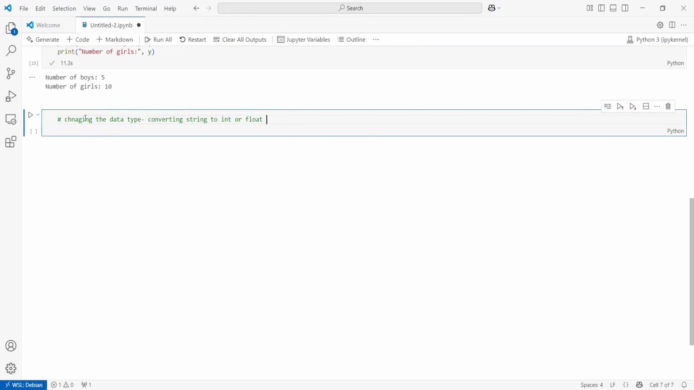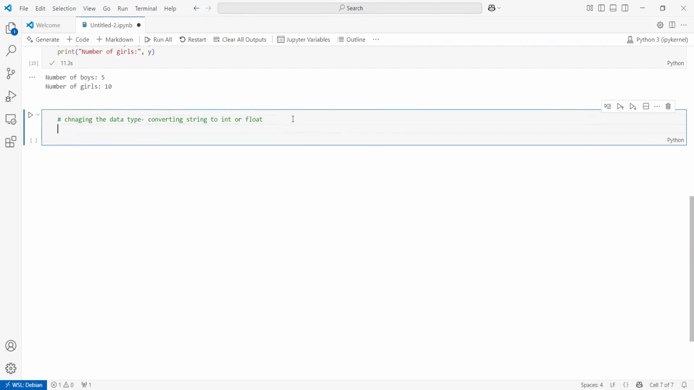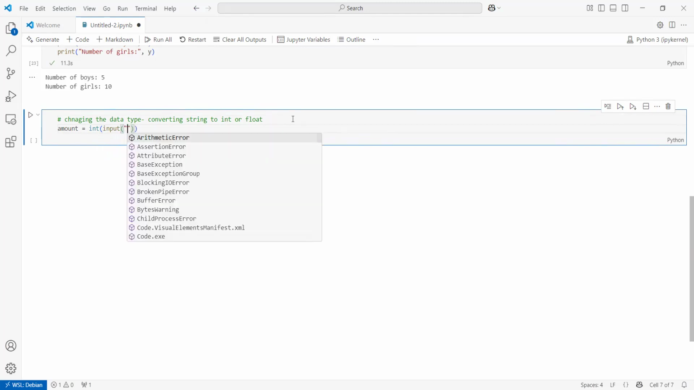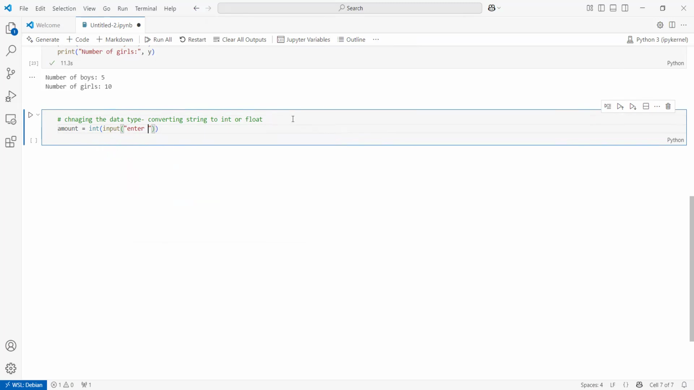Here you can't add numbers if they are strings. So here Rahul converted the string into numbers using the int function or the float function. How can we see this? Here I'm giving the variable name as amount, giving the data type as int, and calling the input function as "Enter deposit amount: ".